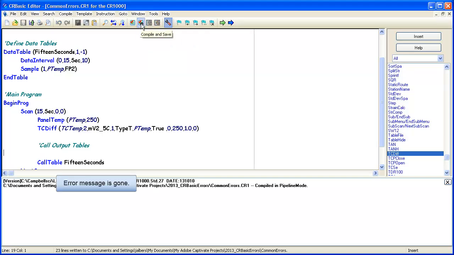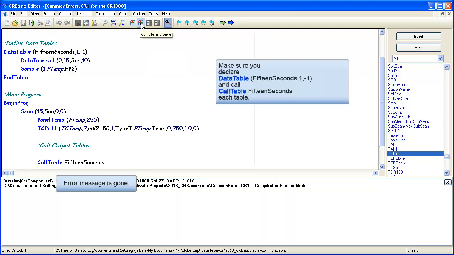Compile again. No errors. A data table must be both declared and called in the CRBasic program for the data processing and storage to occur.